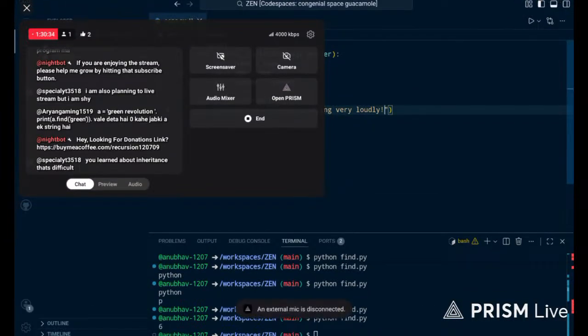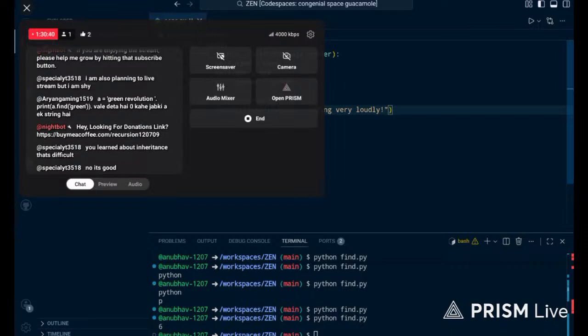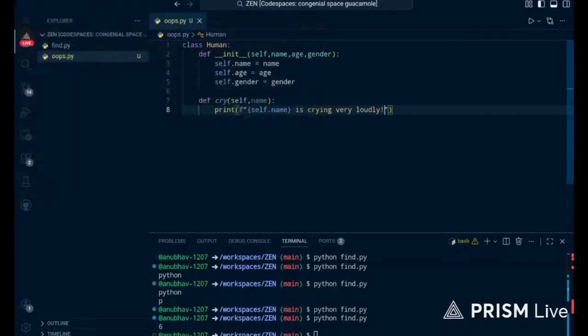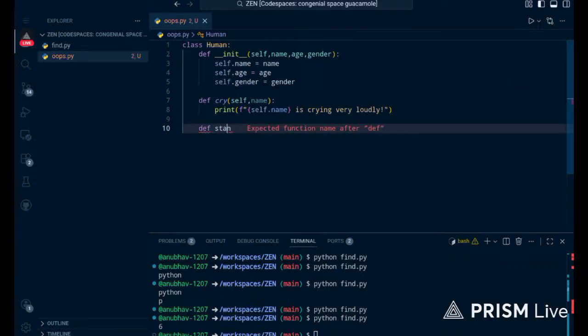So you learned about inheritance. That's difficult, brother. I just started object oriented programming today, so I don't even know much about inheritance. I've heard that it inherits something from the previous class. Let's say we have an attribute here, so we can share that attribute with another class. But yeah, I have not tried that out yet. So definitely we will reach there, but slowly.